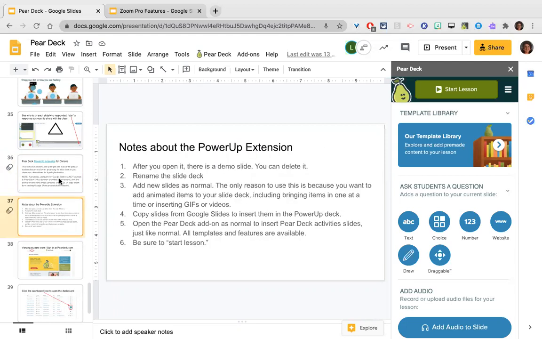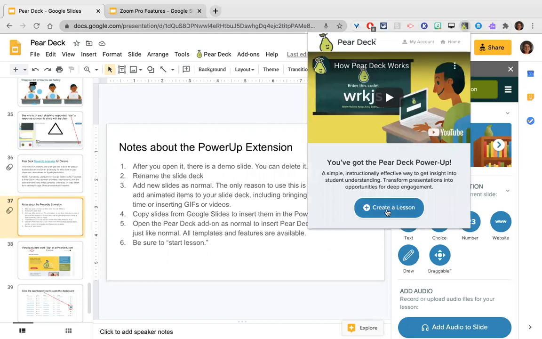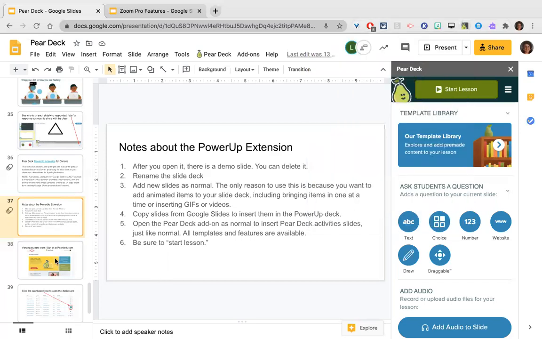Then you want to make it a habit to start your slide decks using the extension. And when you click on it, it asks you if you want to create a lesson, and then it starts a new slide deck for you, and that's the one you have to use. You can copy these slides into that new slide deck, but you have to create it from the extension or you cannot bring things in one at a time.